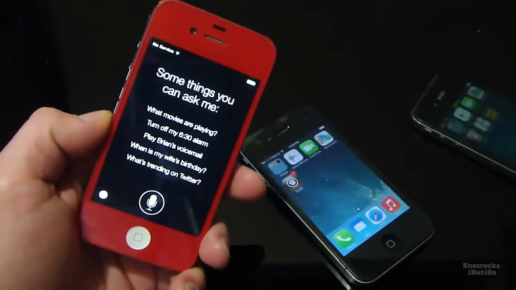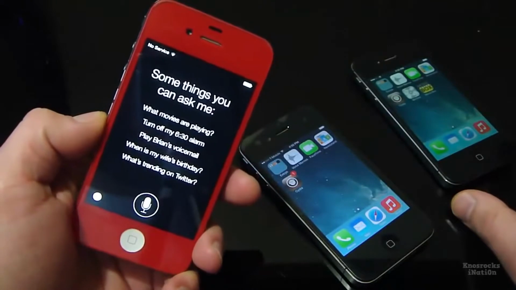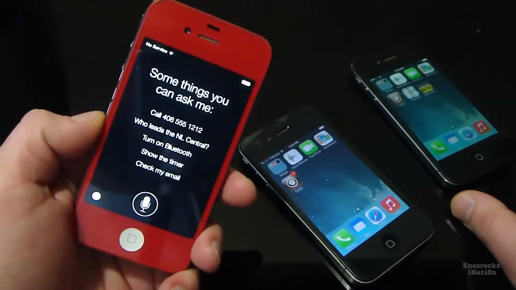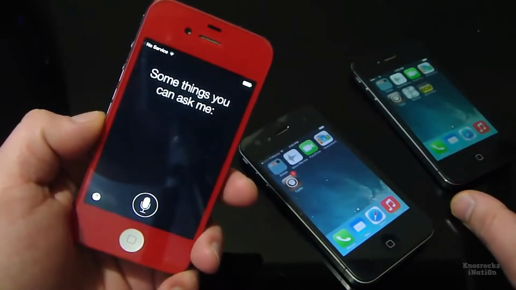What's up YouTube, Rocks here. In this video I'll be showing you how to get Siri running on iOS 7.0.4 through iOS 7. This works on the iPhone 4 and the iPad 2.